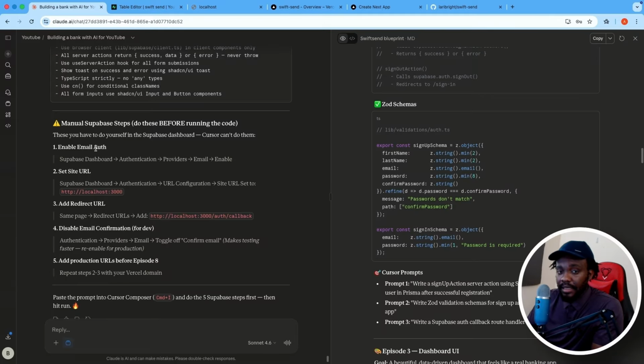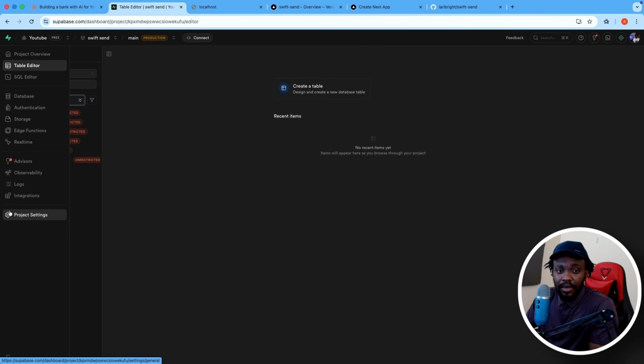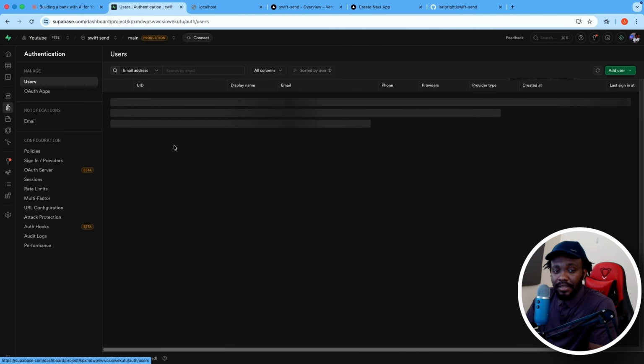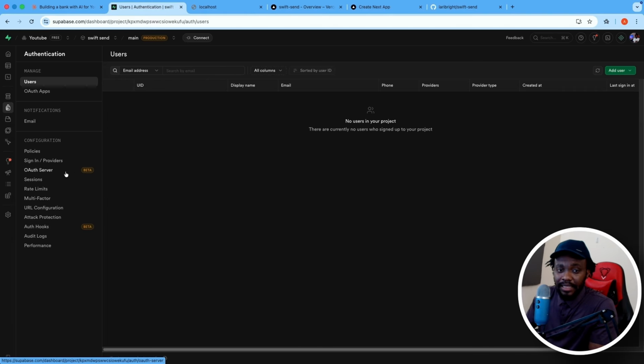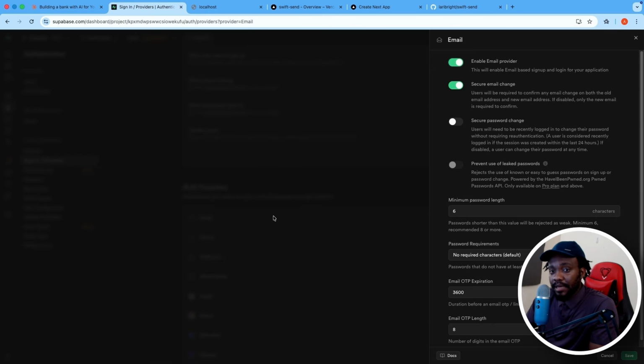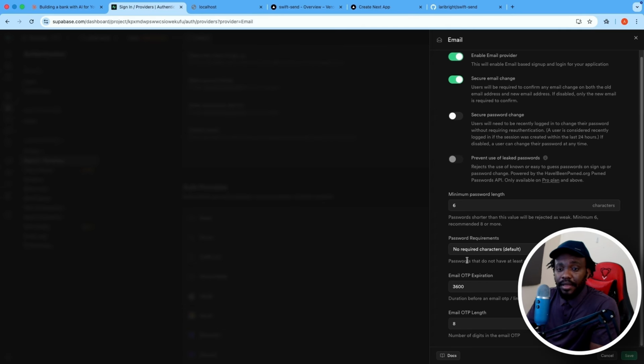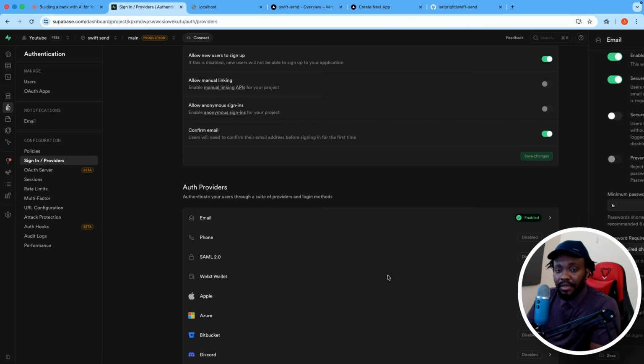While Cursor is generating the different files, we can come back here and take a look at these user actions. So now we need to enable email, and that is in the authentication section. We have the sign in/providers. We want to make sure that the email provider is enabled here. I don't think there's any more change that we need to make. Everything looks okay. The minimum length is 6, which matches our Zod schema, so everything is okay over there.